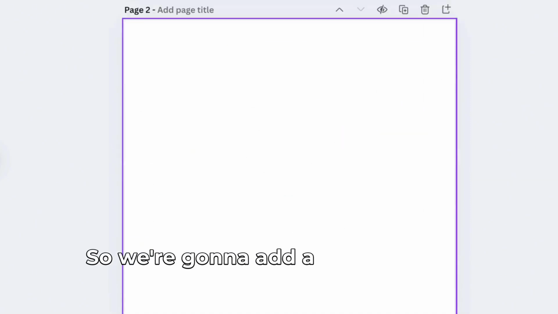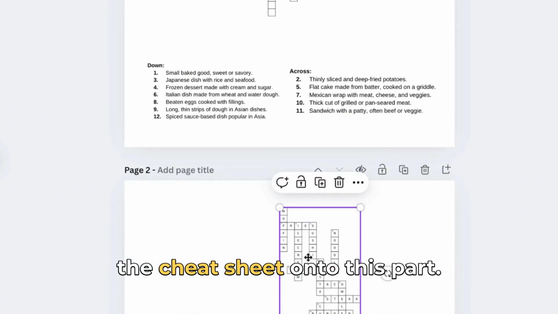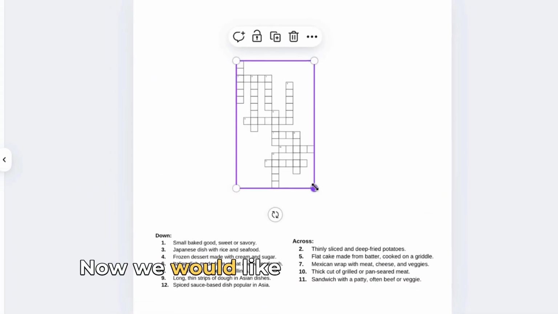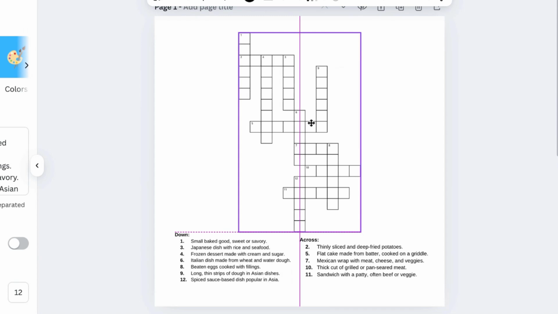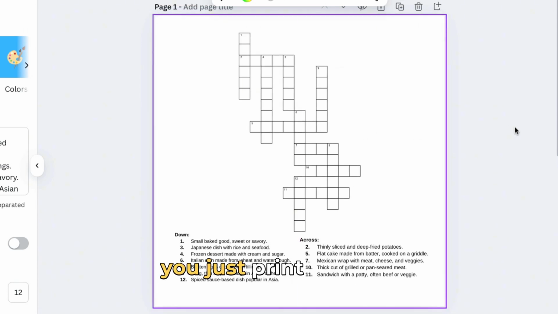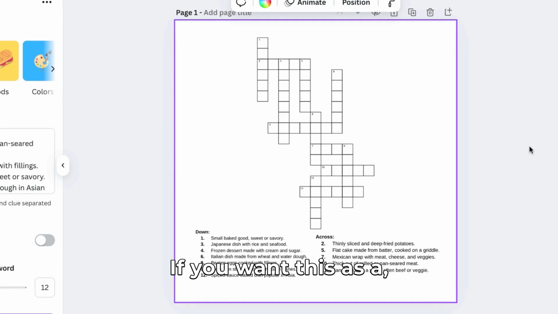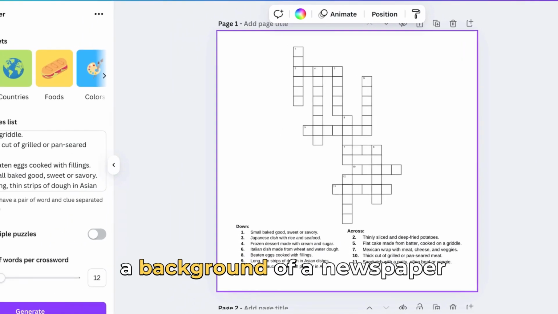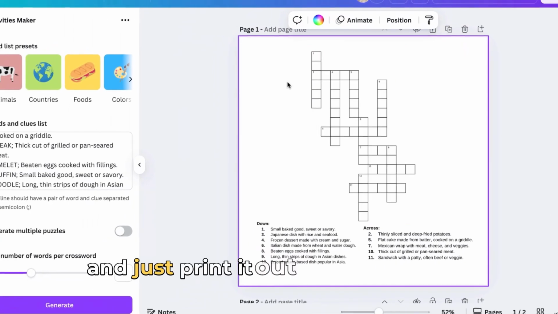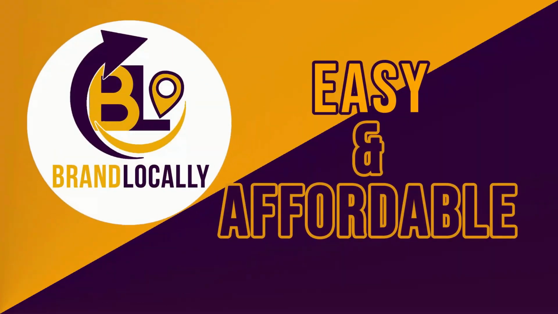So we're gonna add a new page and move the cheat sheet onto this part. Now we would like to adjust this one. And there you go. You just print this out. You can add the background, whatever you like. If you want this as a newspaper type, you can add a background of a newspaper and just print it out so you can have activities when you're bored.